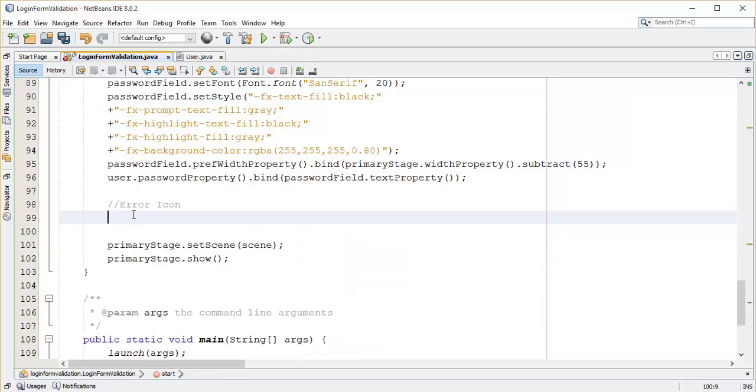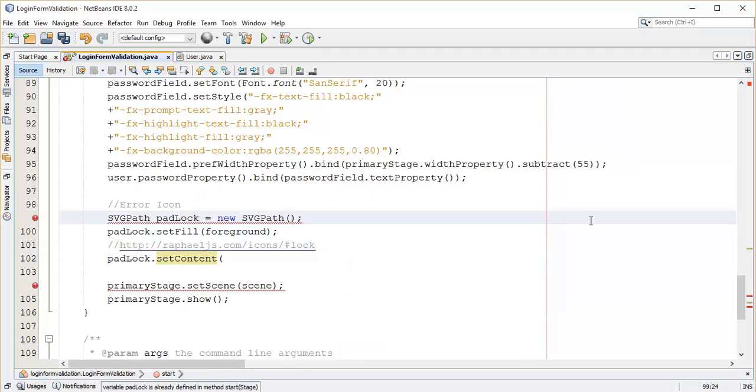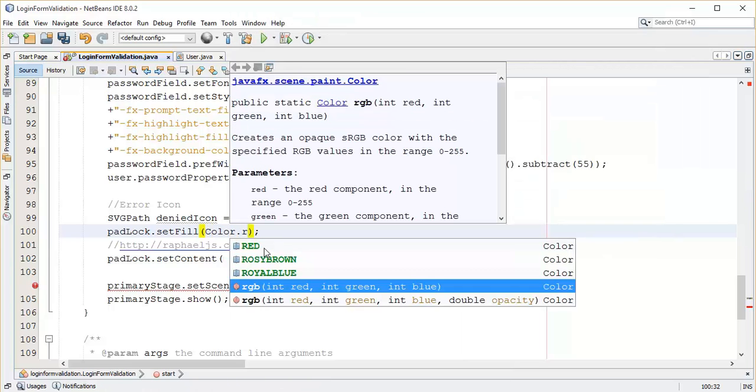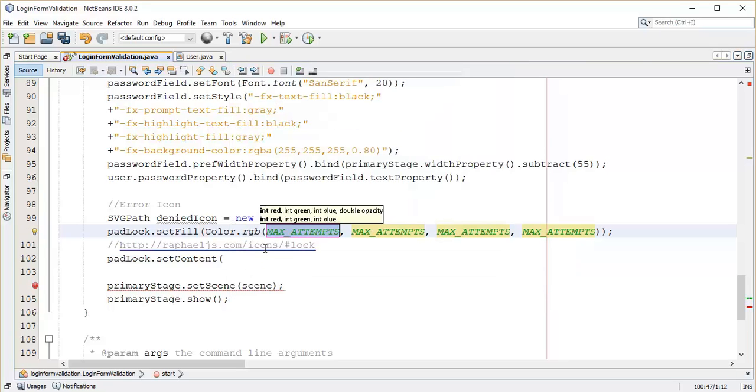So paste it here. I am going to give a name, error icon. So denied icon. Then set the field. I'm going to set a new field, like I'm going to set a color, Color.rgb, with a red value 255. Then all we are going to make 0 with 0.9 opacity.